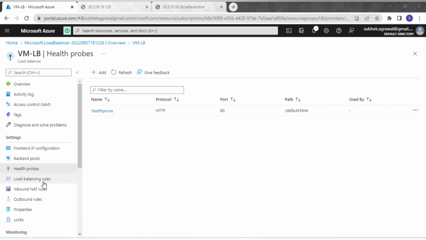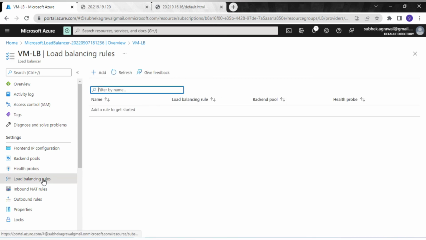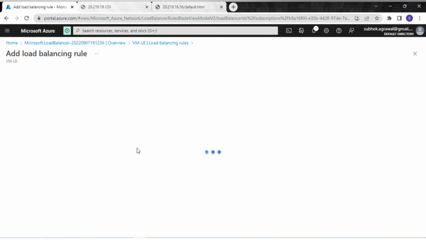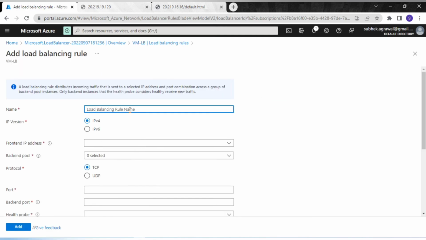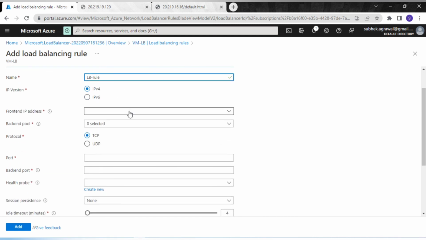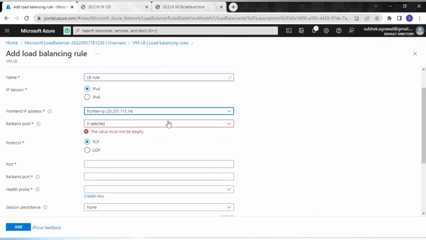Now we need to create a load balancing rule, because based on the load balancing rule, Azure load balancer distributes the traffic. So I'll add the load balancing rule here. I'll put a name, LB rule. I'll choose the front-end IP address which we have created. I have to choose my backend pool. We have pool A.